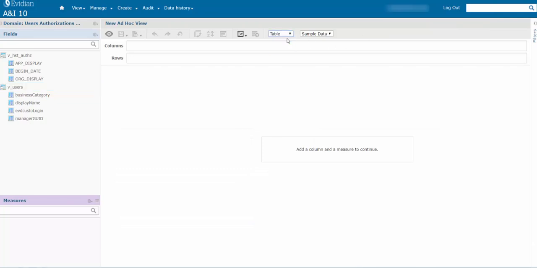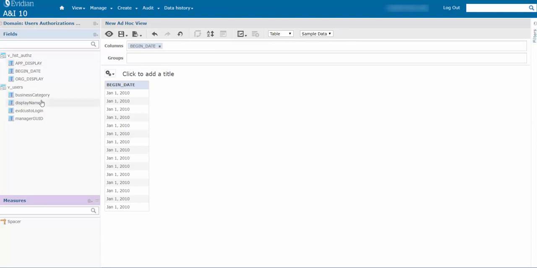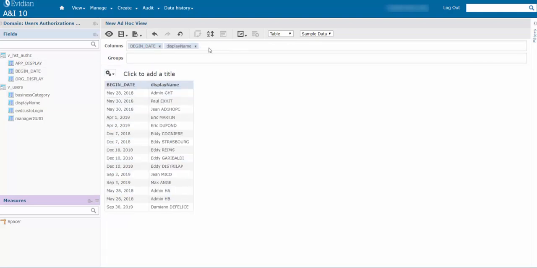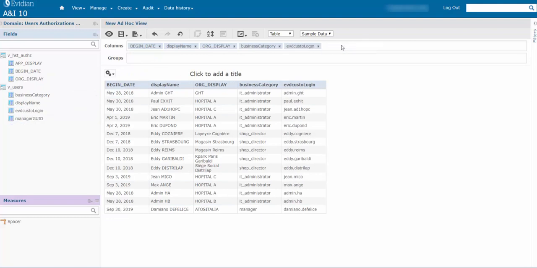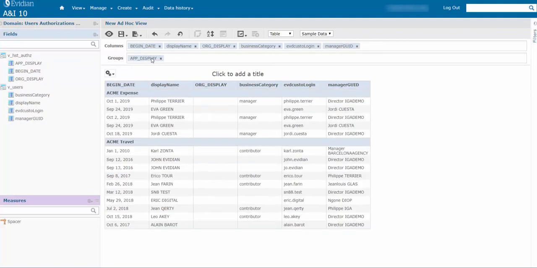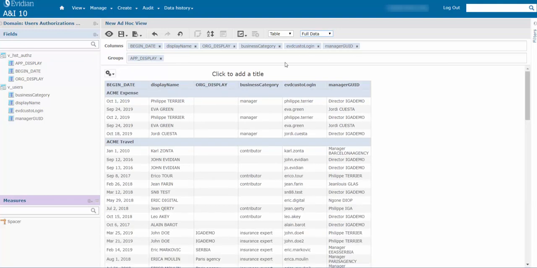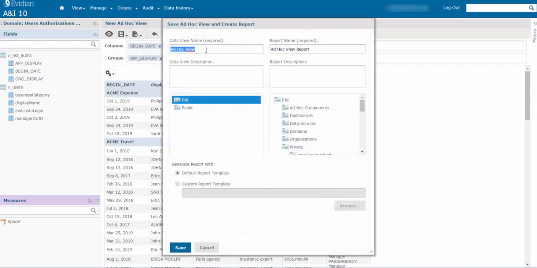Click on Table to display your fields in table form. Then drag and drop your fields in the desired order. If you wish, you can add the exact time of the first connection of the users. Then display your table in full data by clicking on Full Data and then add a title. You can now save your new ADOC view and create your report.